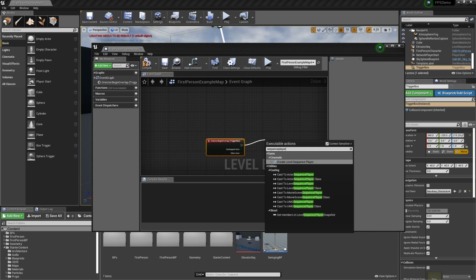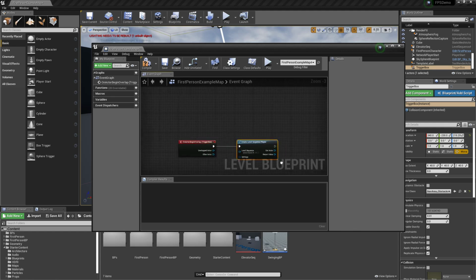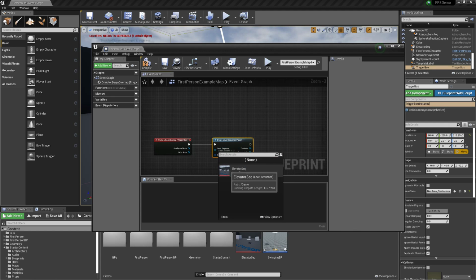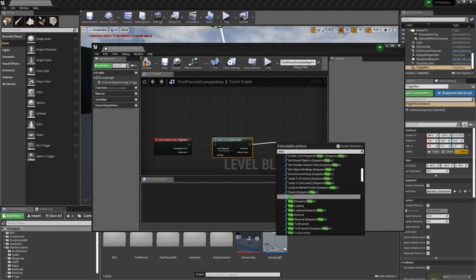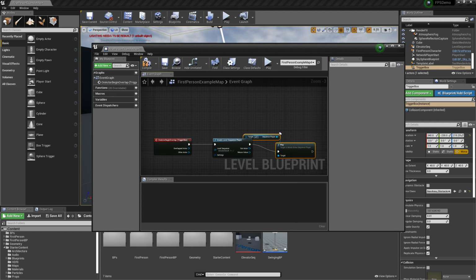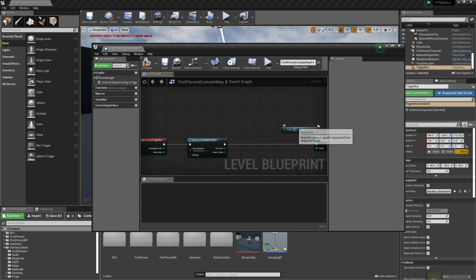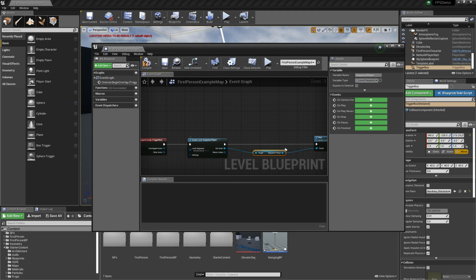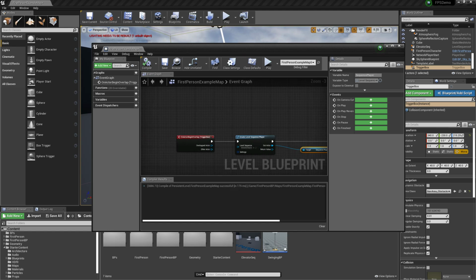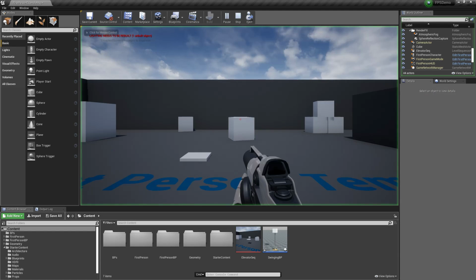I will create level sequence player, tell it which one. In this case, I only have the one. And then from there, I will play sequence player and just connect these guys so it knows which one to play. Compile, close, and that should be it.